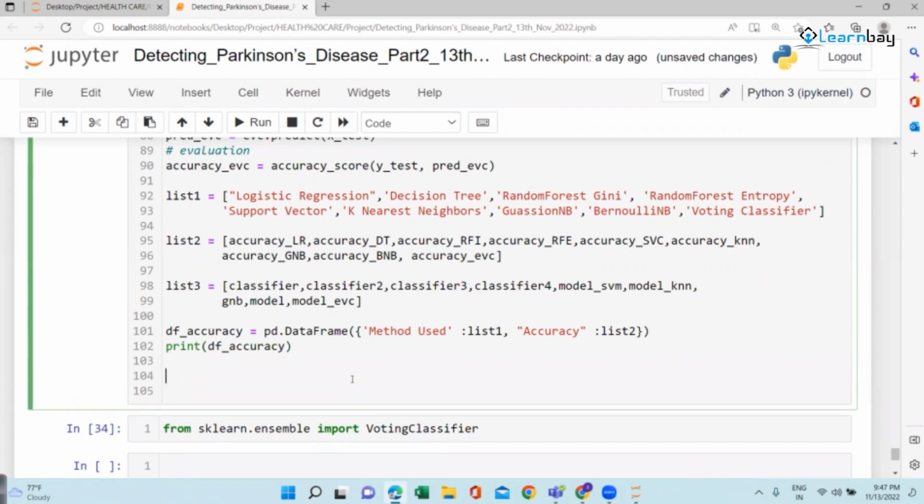Okay, one more line you have to say chart equal to sns.barplot, x equal to method used, y equal to accuracy, and then data equal to data accuracy. Copy and paste. So you will get a visualization also.